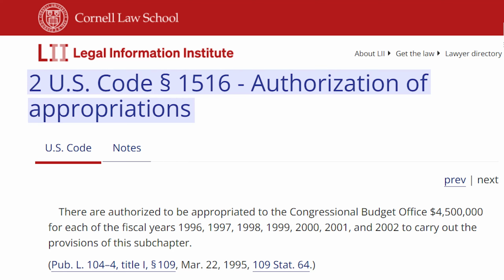2 U.S. Code Paragraph 1516, Authorization of Appropriations. There are authorized to be appropriated to the Congressional Budget Office $4,500,000 for each of the fiscal years 1996, 1997, 1998, 1999, 2000, 2001, and 2002 to carry out the provisions of this subchapter.